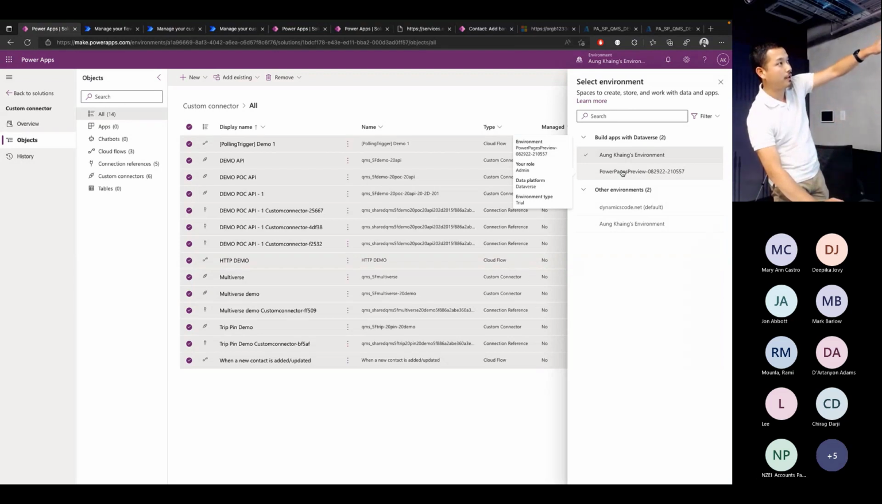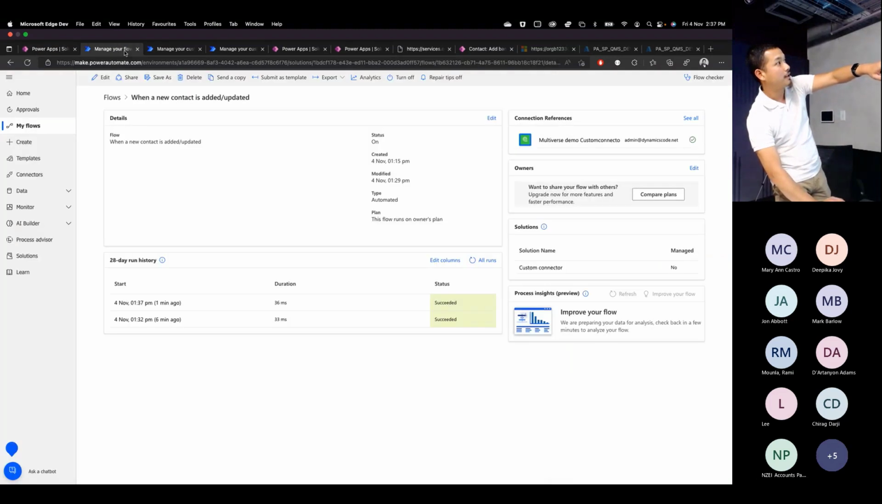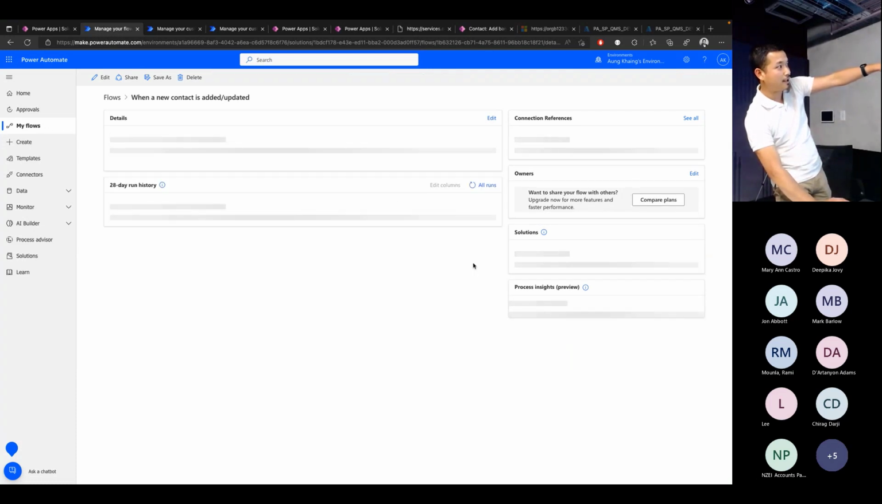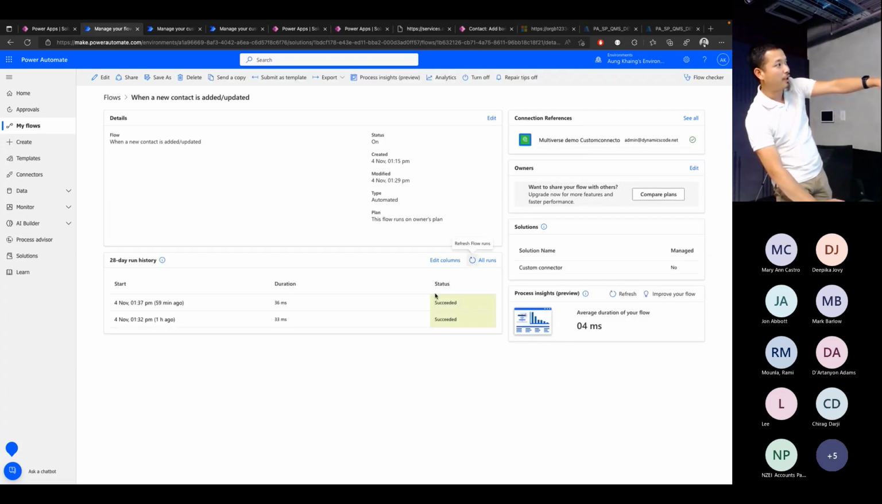That contact record is created in the Power Pages preview environment, which is a different environment. Now, currently, I am in this ACADE environment, so my flow is created in the ACADE environment. And if everything is fine, I should see new lines here, but probably not yet. So while we're waiting for that, let's go back to the previous trip one, right?